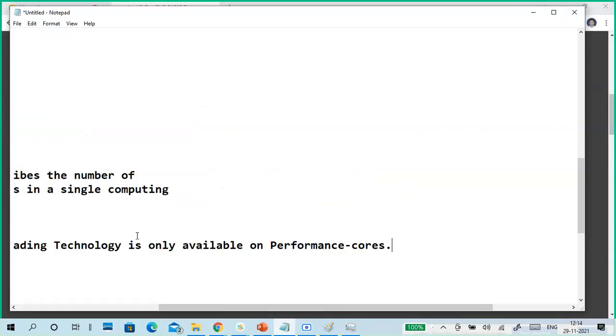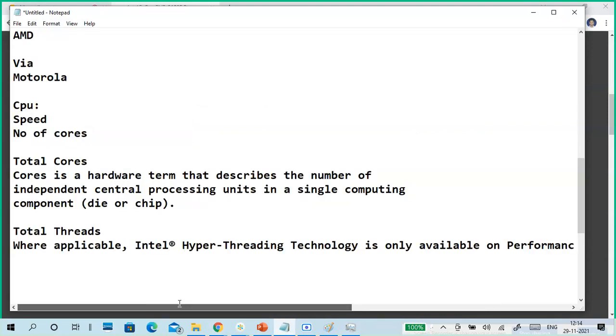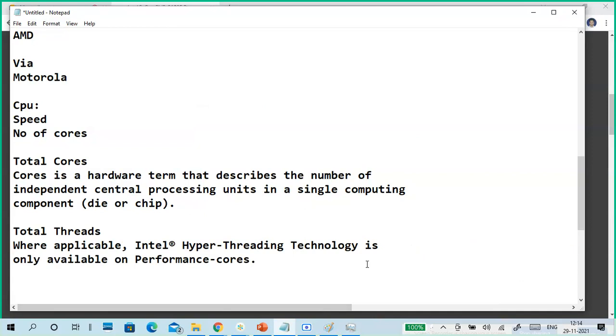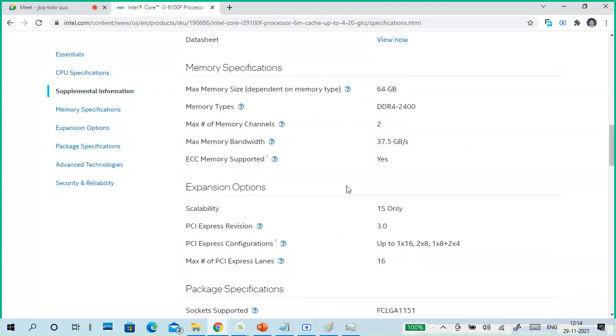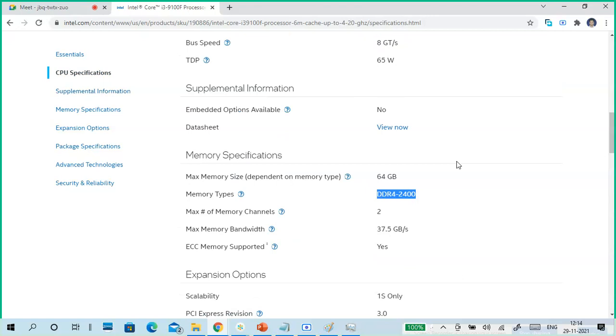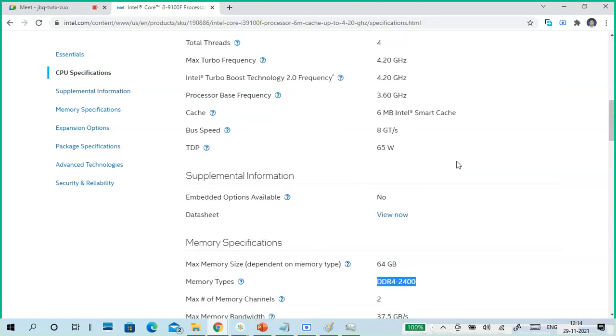Each core has multiple threads, multiplicating the single processor. And also you can see the remaining things, of course, how much RAM, the maximum RAM you can use for that one, what type of RAM model you have to use. Okay, DDR4. So you can also see the cache memory, and what bus speed you will get.